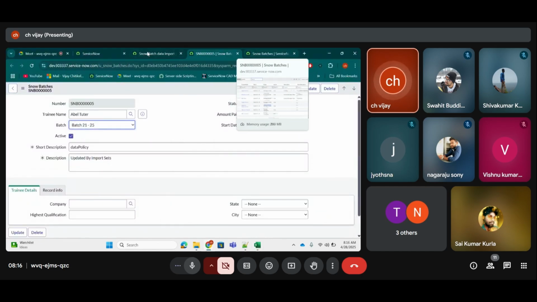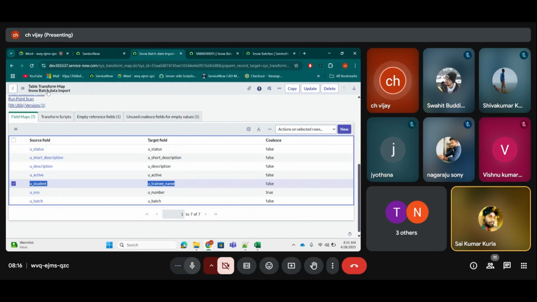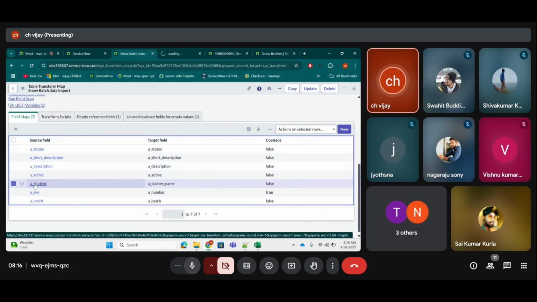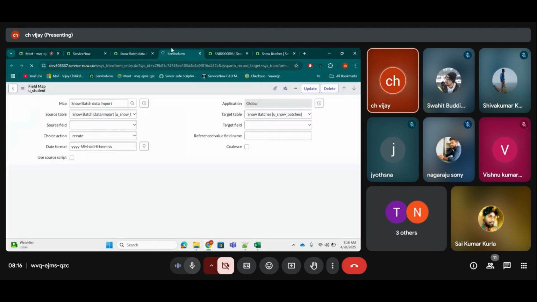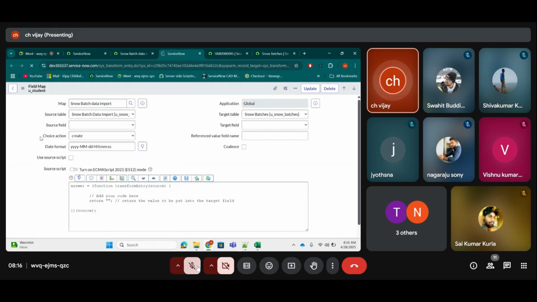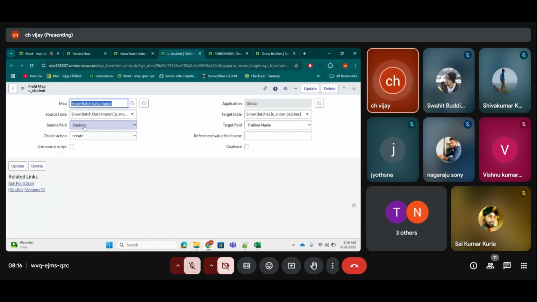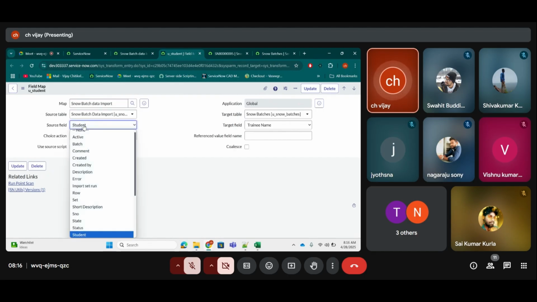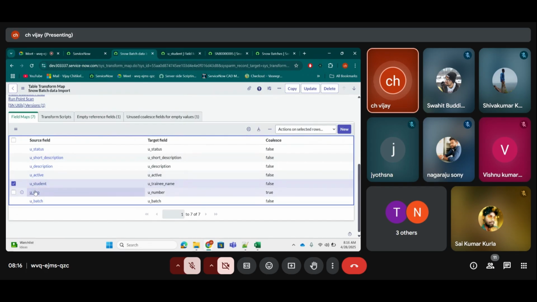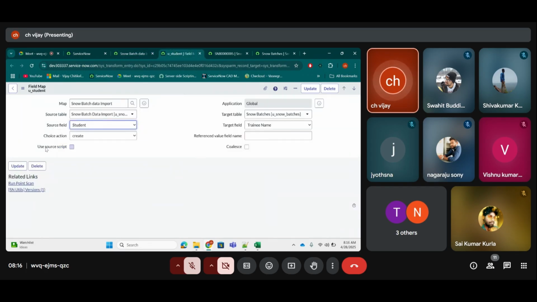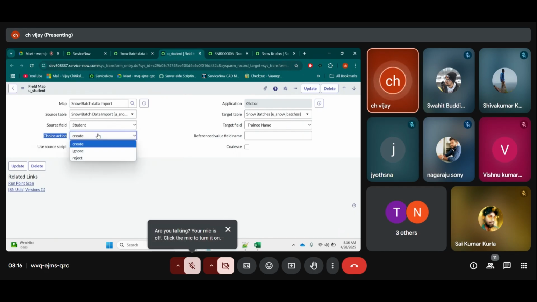So what happens in the transform map? These fields are there. I can open any of these field mappings. You can view the source field and the target field here. Once the mapping is done, we have a concept known as choice action. There are three choice actions: create, ignore, and reject. It is set to create by default.